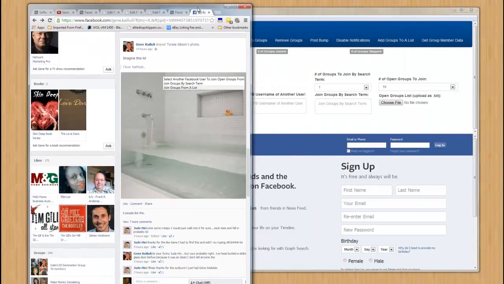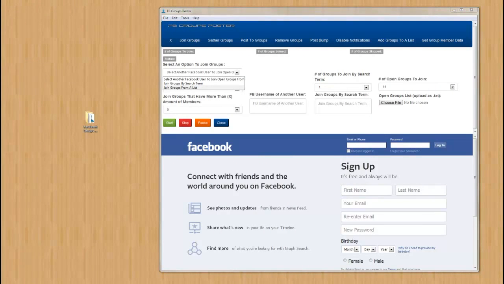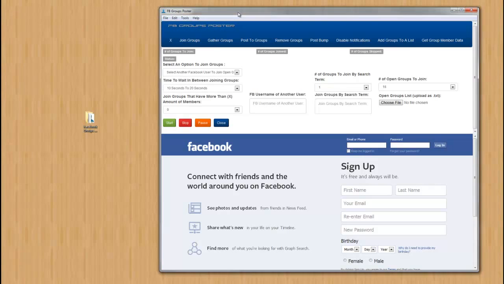Okay, folks, in this video, we're going to cover the Groups tab, all right? So you have three different ways that you can join groups in Facebook with this software. You can join groups by using the username of another Facebook user to join their open groups. You can join groups by search term or join groups from a list that you have, okay? And that list has to be open groups.